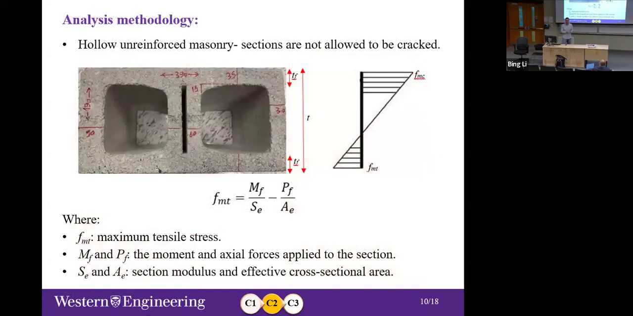For the analysis methodology, as our masonry was hollow unreinforced masonry, we should assume that sections are not allowed to crack based on the design standards. This equation shows the relationship between the maximum tensile force in the section based on MF, which is the moment at the section, PF, the axial force in the section, and SE and AE, which are the section modulus and effective cross-sectional area.